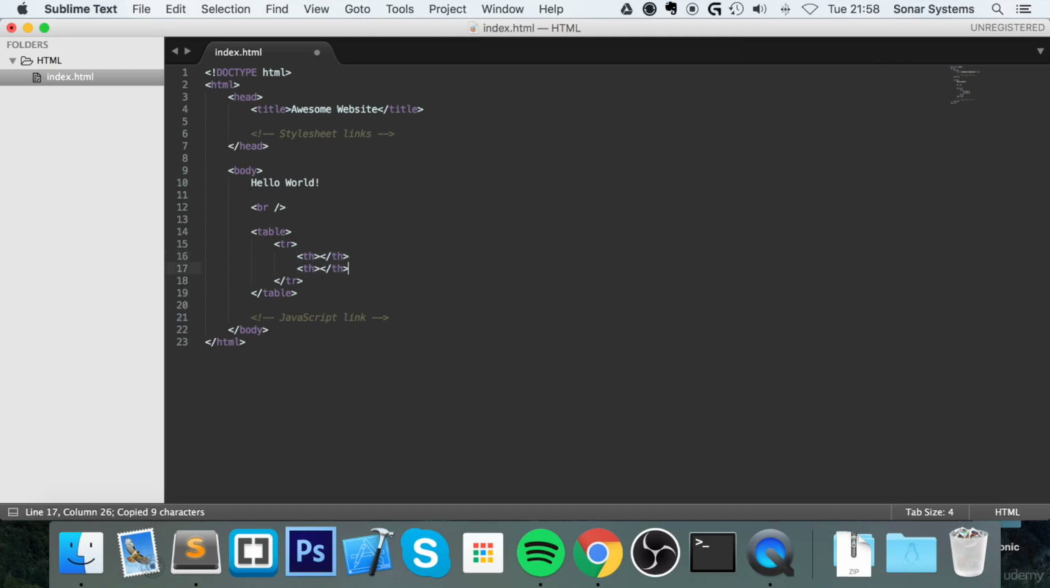So just copy and paste this. I'm going to change this to column 1 heading. Copy and paste this, put it here. Change this to a 3, to a 2. And now we're going to create a new row.